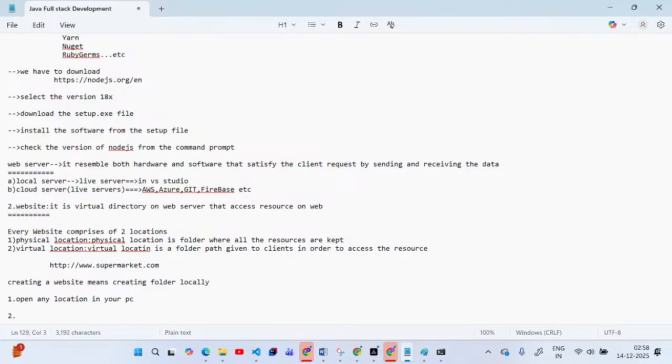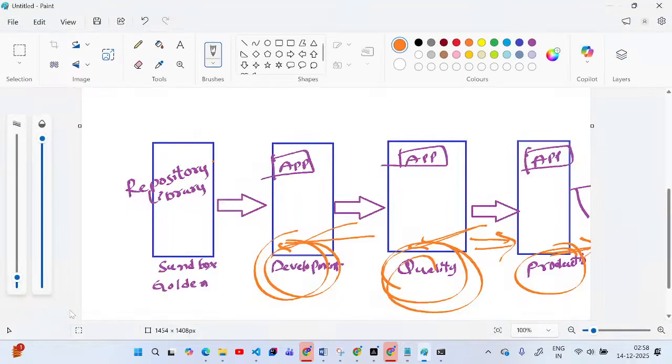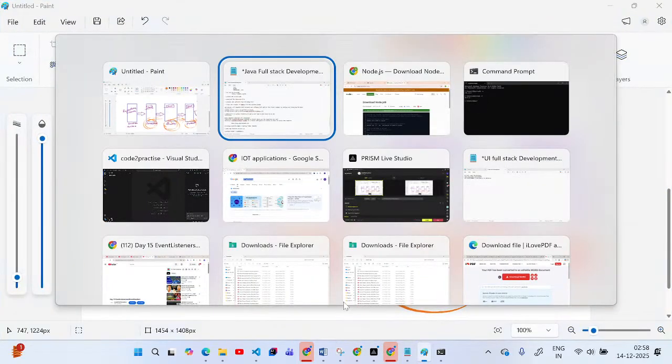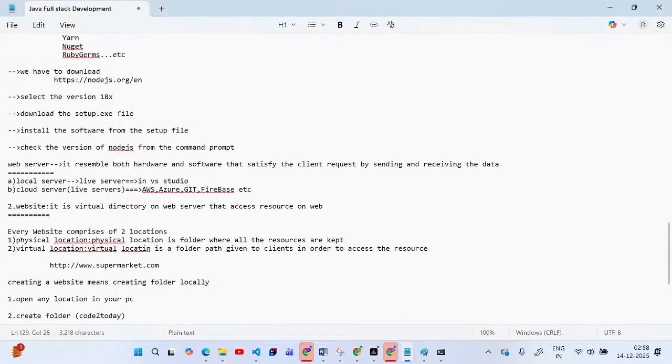And create a folder. In my case, I would like to create a folder called Code to Practice. This is the folder which I created. Code to Practice is the project, for the website.